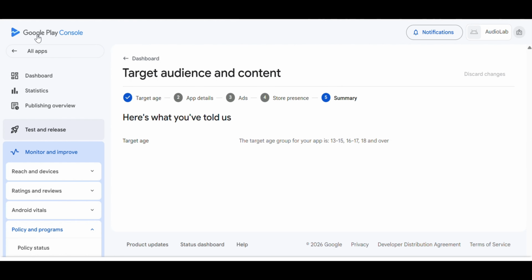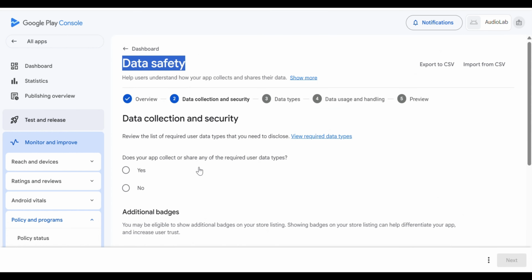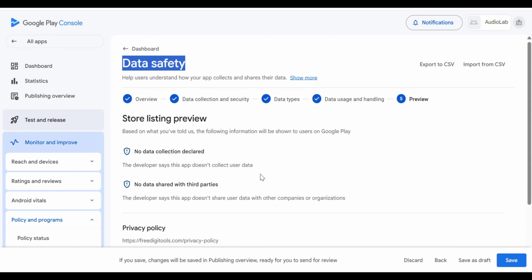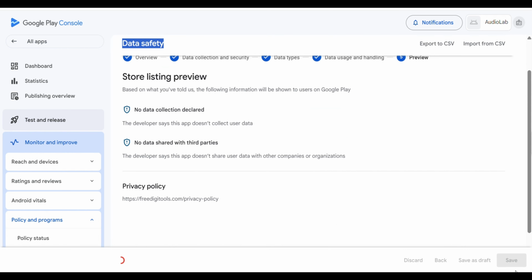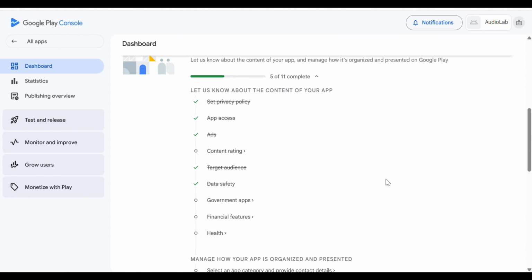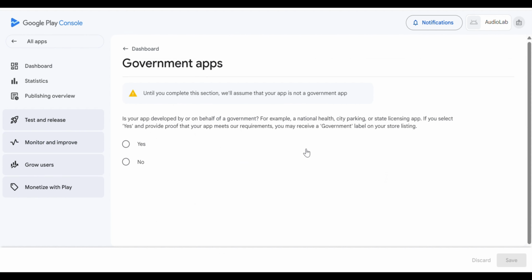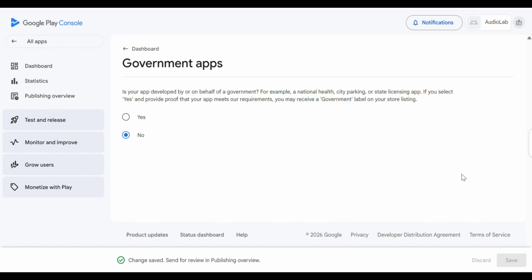Now in the next section, we need to do the app data safety declaration. Read it, click on next. Then, does your app collect any required user data types? Choose no, click on next and save it. Now the next section is whether the app is a government app or not. Choose that as no.